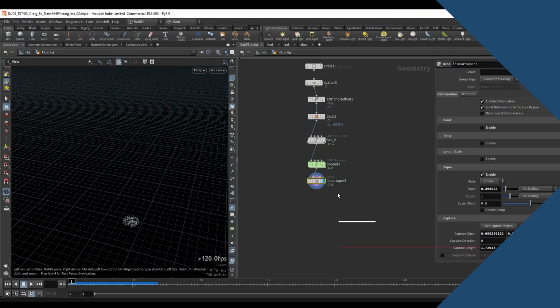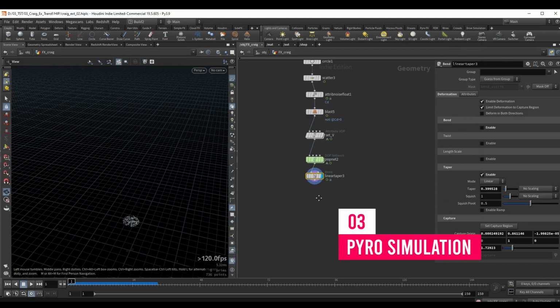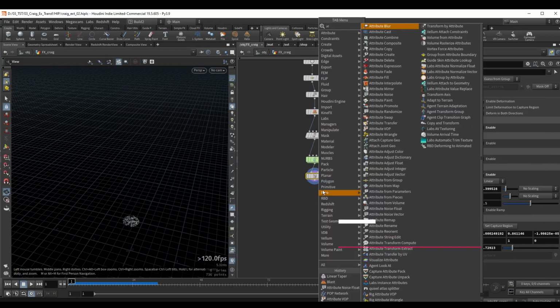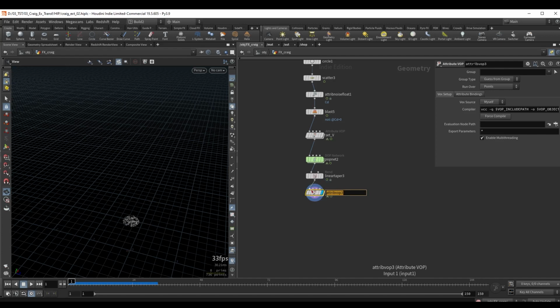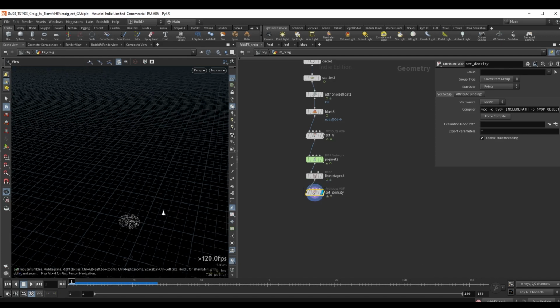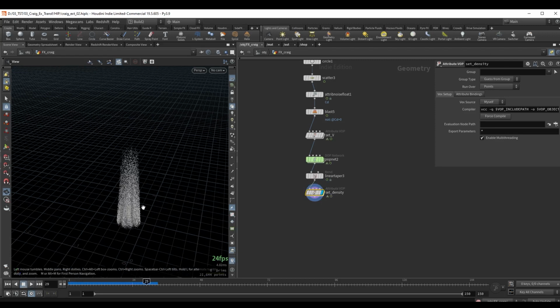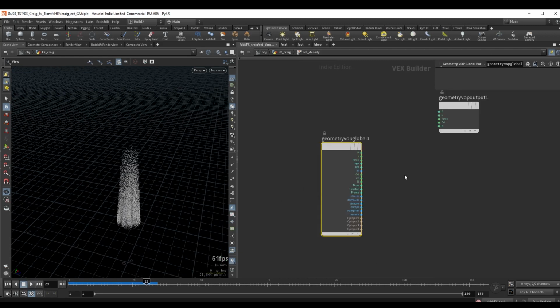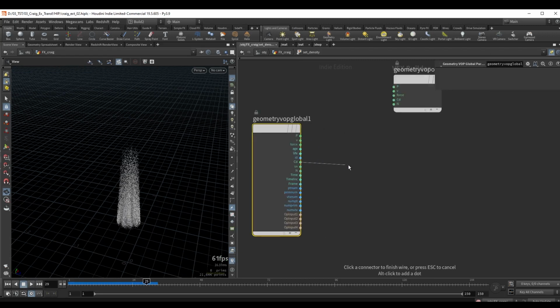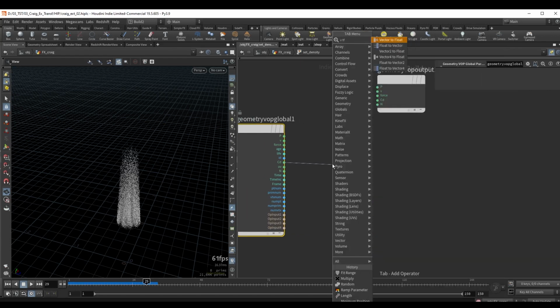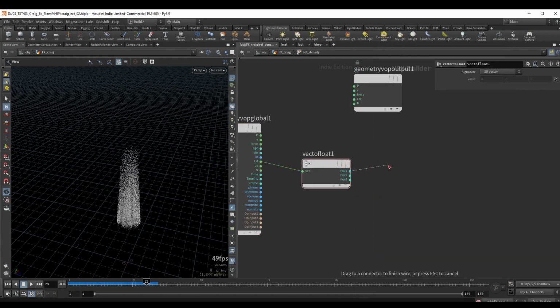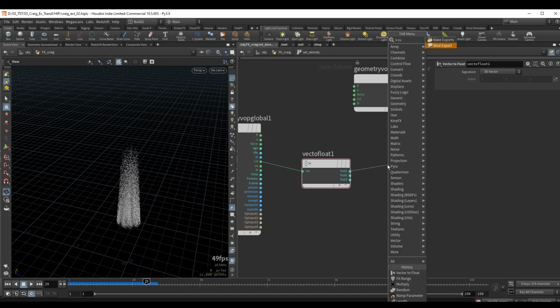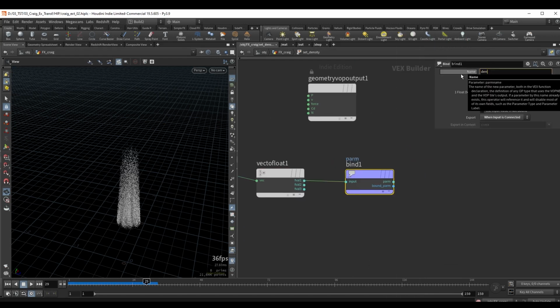Let's first create a density attribute. So drop down an attribute VOP from here and rename this to set density. We can base this density on our color, since we already have some variation in our color. So let's go inside here, grab our Cd, and do a vector to float. I'll grab the first value here and do a bind export, and let's export this to attribute density.